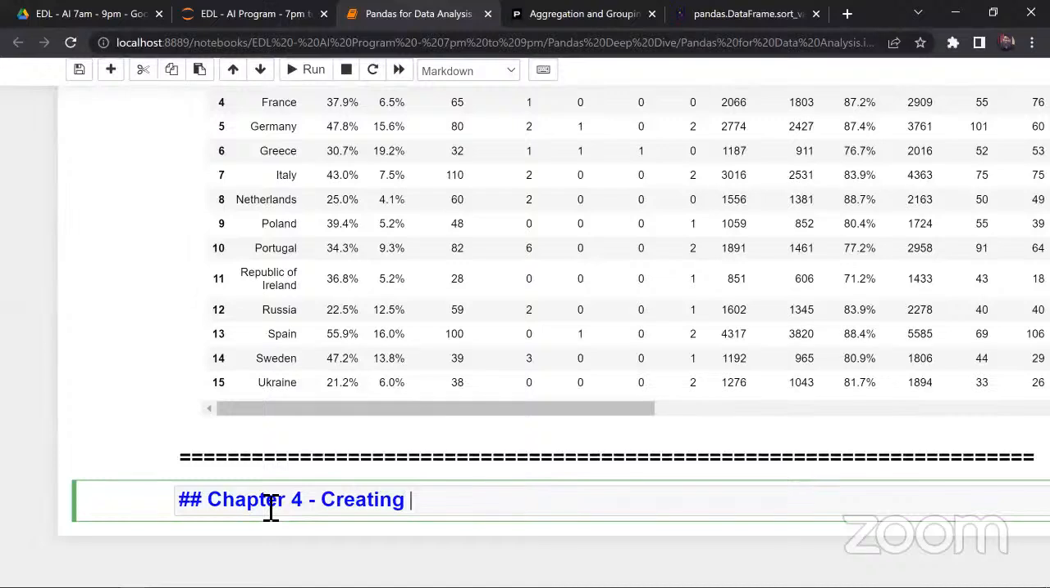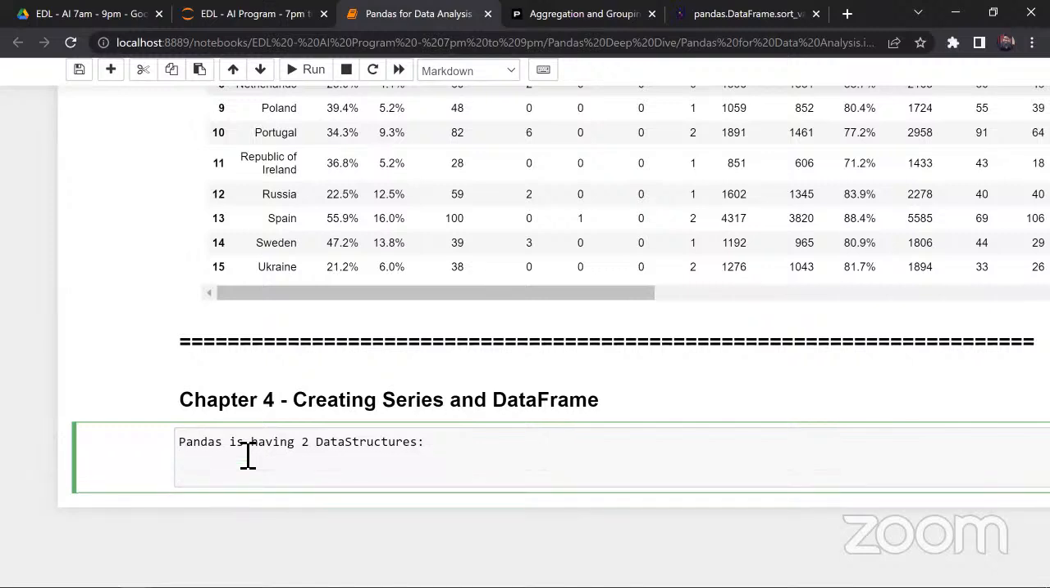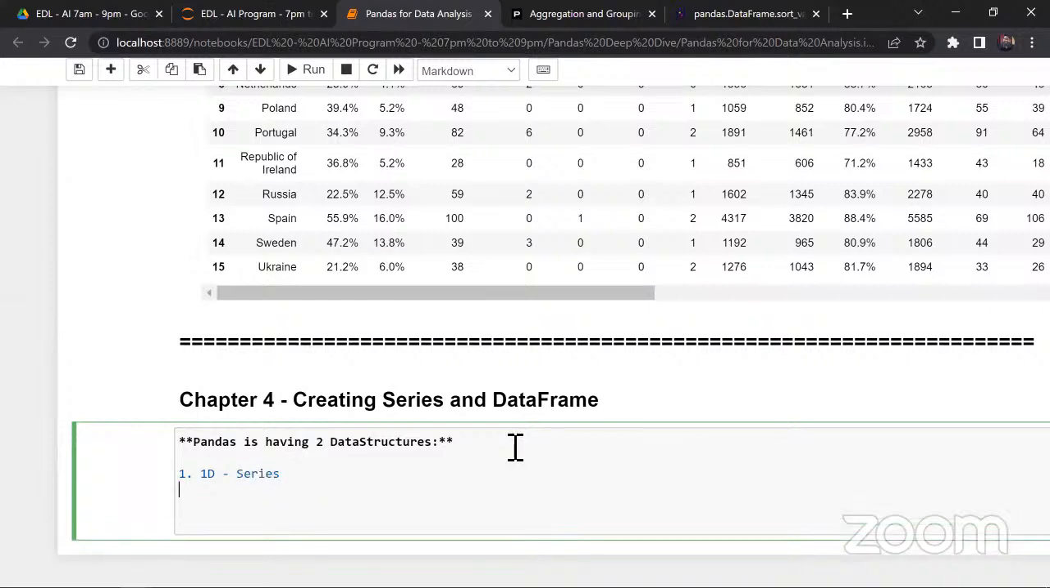Creating series and data frame. The point to be noted here is that I just made it a markdown cell here. Pandas is having 2 data structures. So we learned Python is having 4 data structures like list, sets, tuples, and dictionaries. Now we are discussing pandas. Now pandas is having 2 data structures. All right. One is the one-dimensional data structure. We call it a series. And the 2-dimensional data structure of pandas, we call it a data frame.